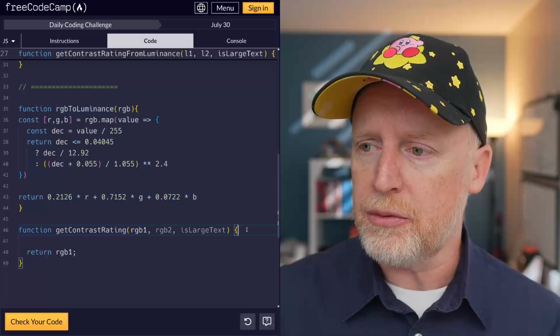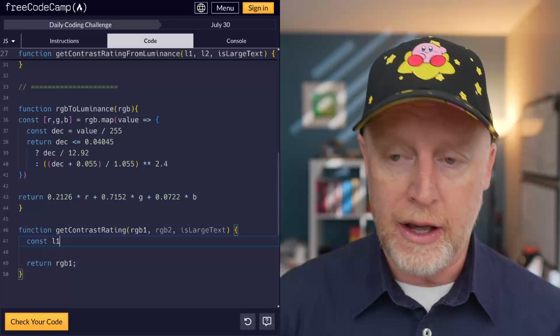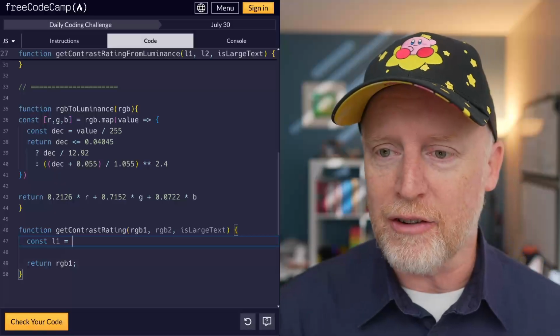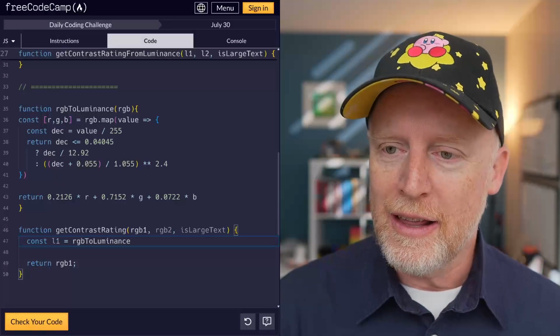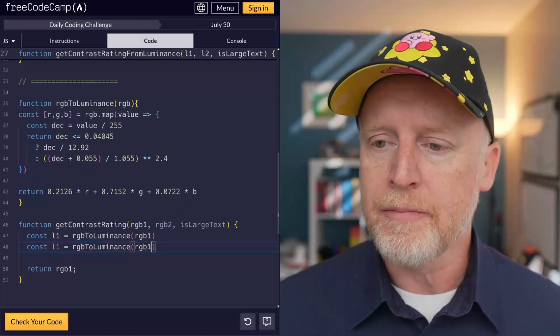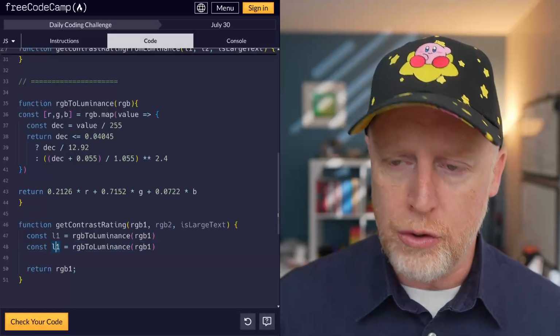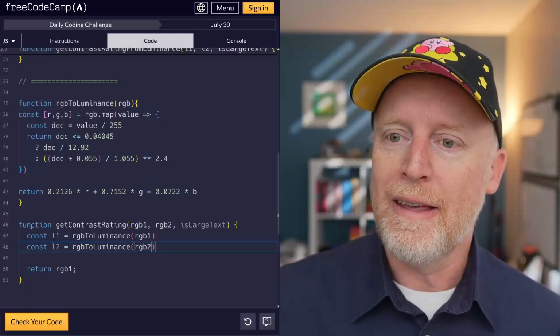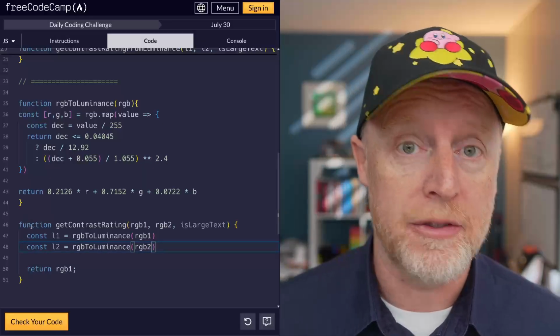Down here, we can absolutely use that. So copying this, bringing it down and going L1. That should look really familiar. We've used that up above. We're going to use that again right here. So L1 is RGB to luminance with RGB 1, right? And then doing the same for L2, doing some multi-cursors to change this. Brilliant. And now we just have to use it, right?